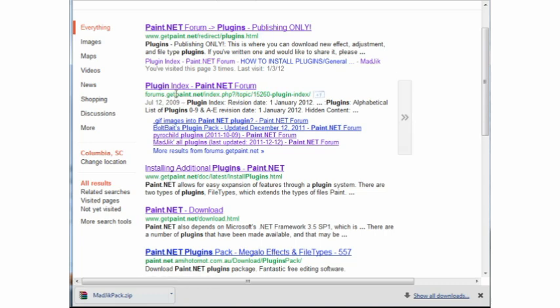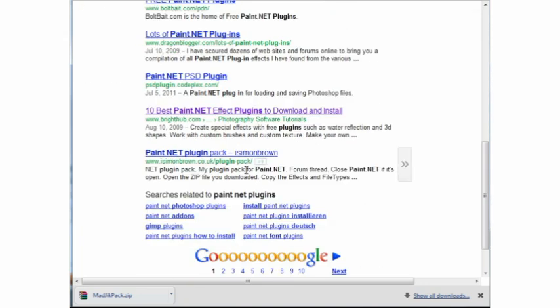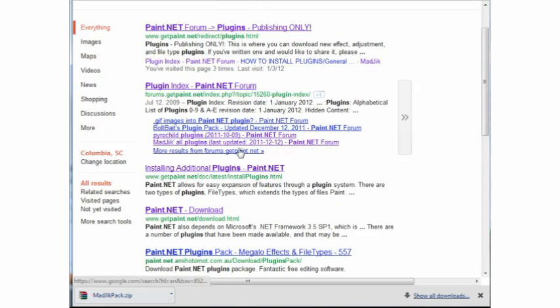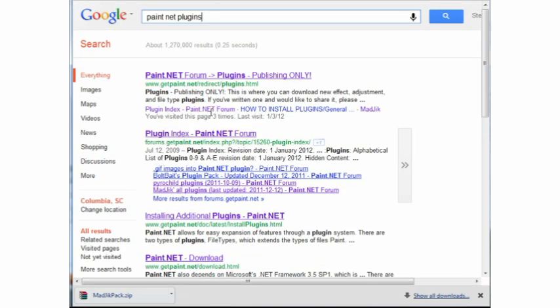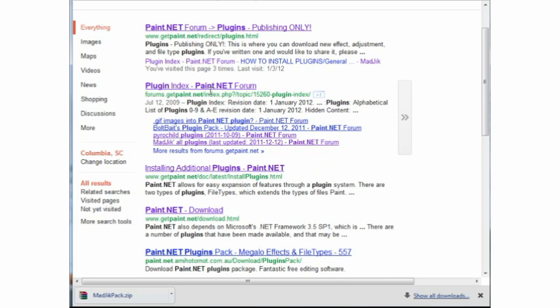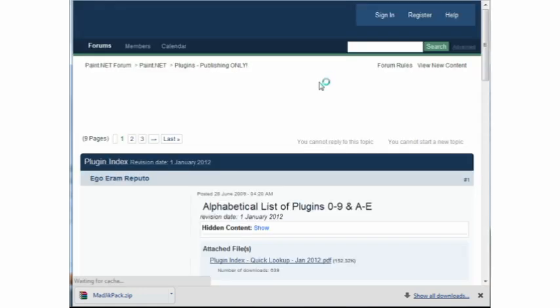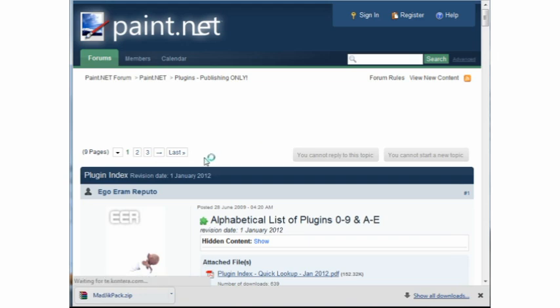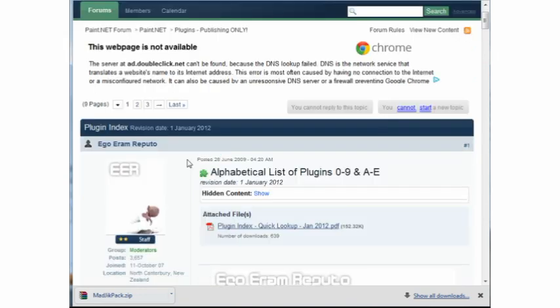What I like to do is I just go straight to the Get Paint.net forum. There are a lot of other third-party sites, and you can do that too. However, do keep in mind that you make sure you have antivirus software on your computer and so forth. So what I normally do is go to the forums.getpaint.net under their plugin forum. That's not to say that anywhere you download any file, you need to be protected.